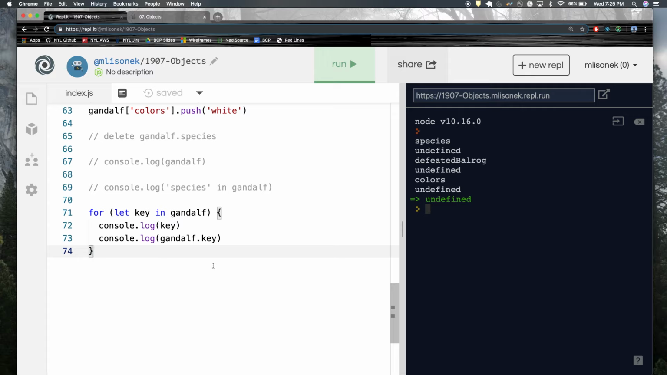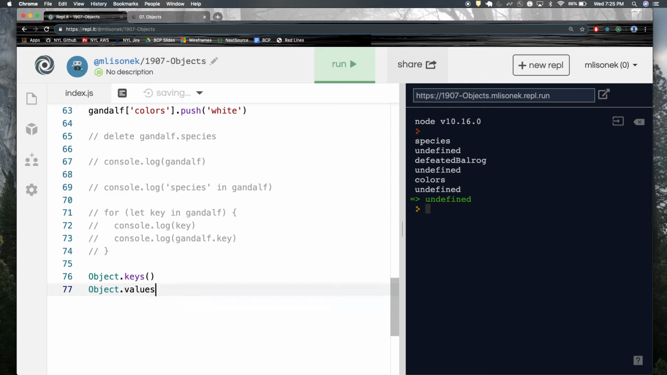Before we go into the slides, let me just show you one other thing. There are two methods that I think you guys will find of use, and you get them off the global object. This is Object.keys, and Object.values. You can read about them on MDN.